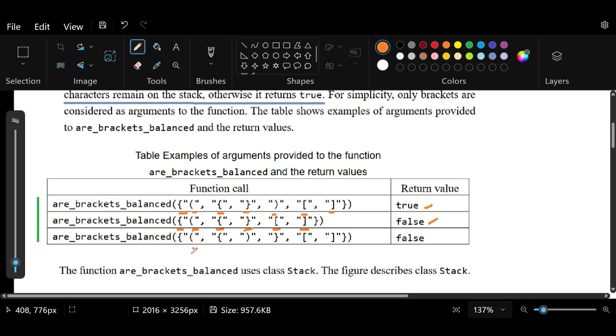Third row, opening, closing, and we see that the last opening that we put in the stack does not match with the first closing that we find, and therefore its return value is false.